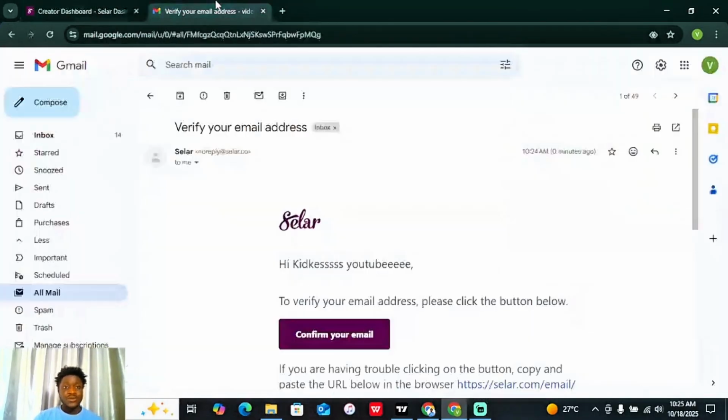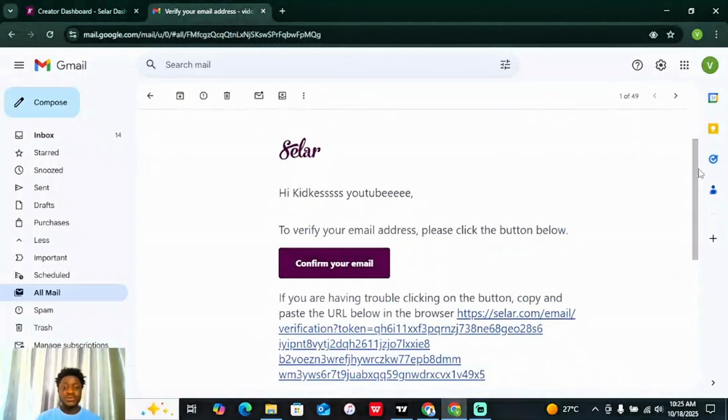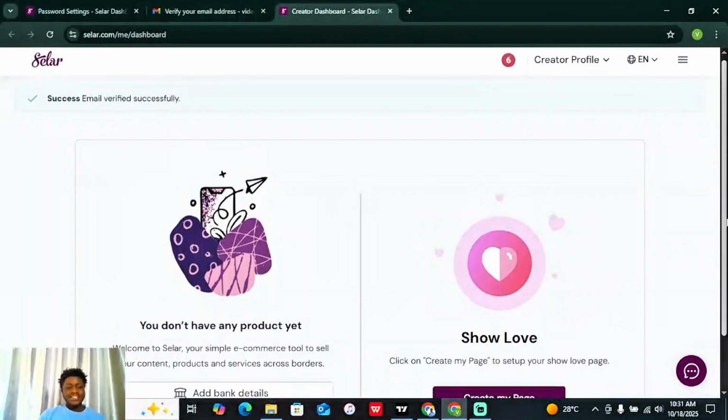Good. So now you want to come back here where they sent you the verification link. You want to click on confirm. As you can see, we have email verified successfully.